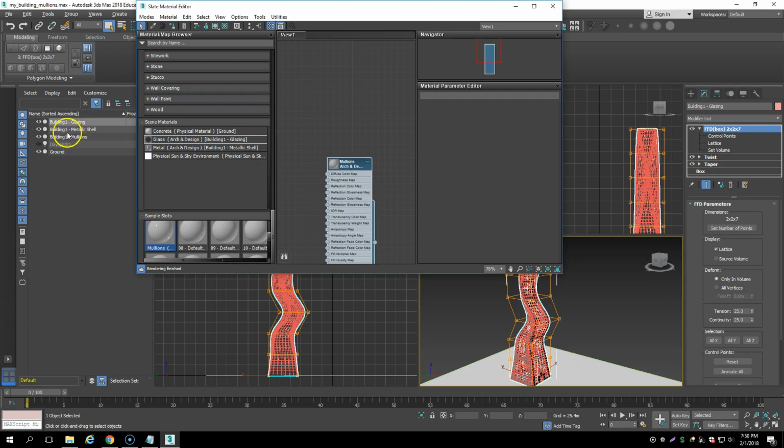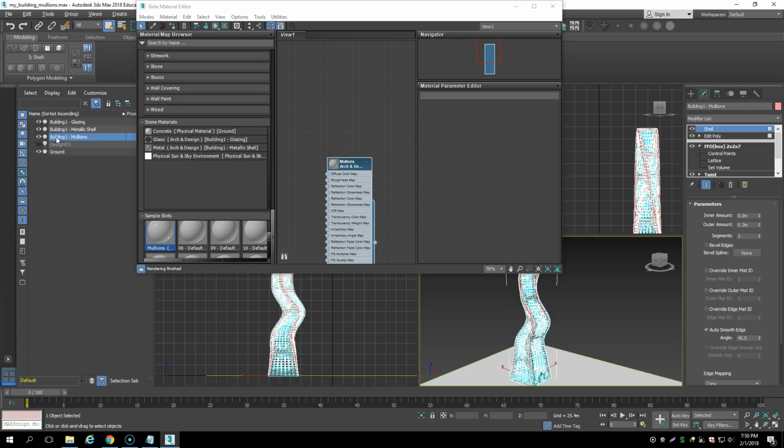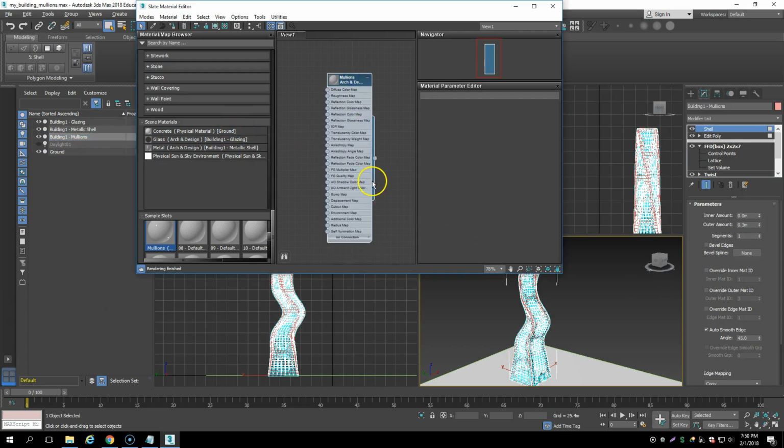Scroll down until you can see the mullions material so that it's selected. And over here, select the mullions object. Of course, you can use any method you want to add this, but I prefer going assign material to selection that way. So all the materials are done.